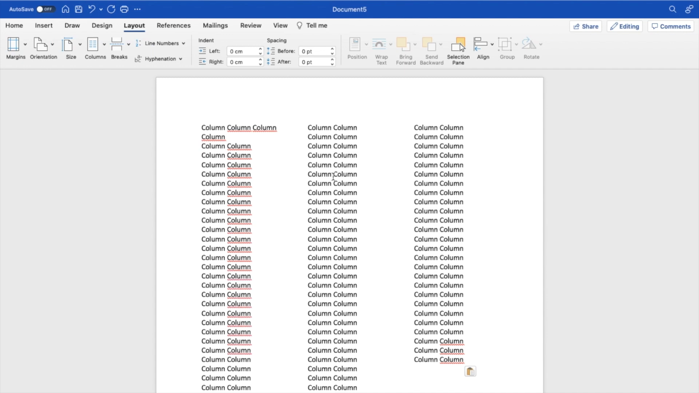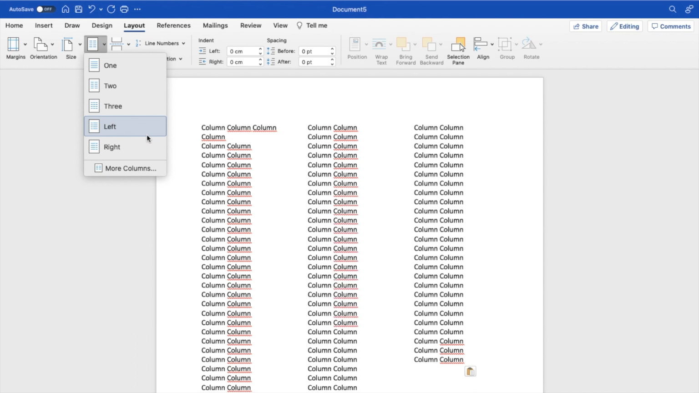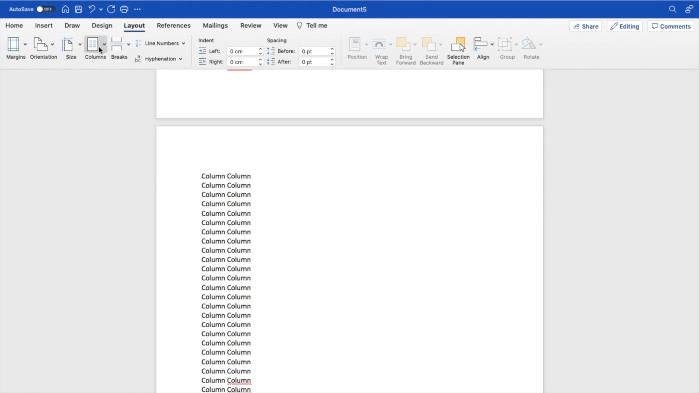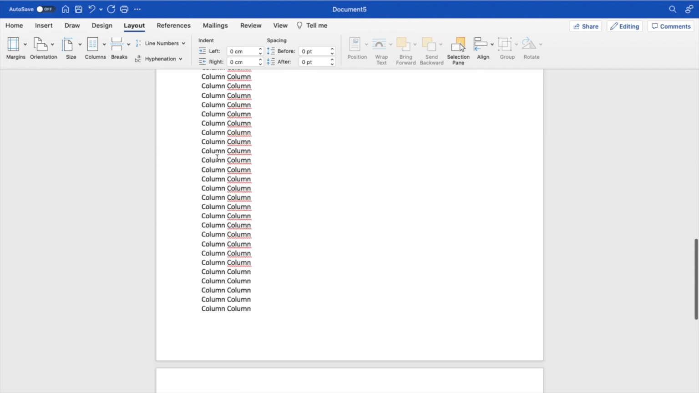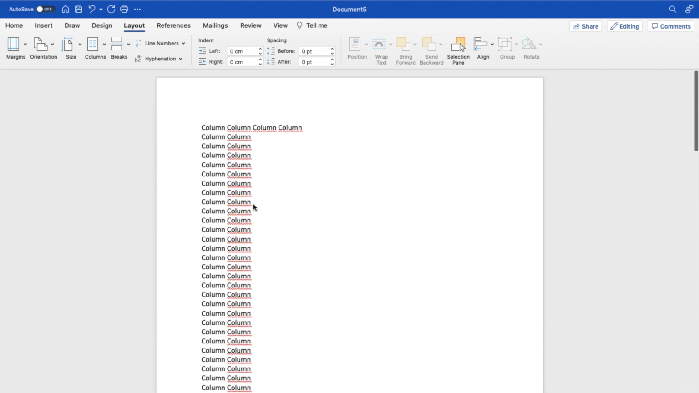This is how to add or subtract different columns, or add columns, I guess I should say, to a document here in Microsoft Word. You can go back to 2 if you want. You can go back to 1. Whatever the case may be, it is completely up to you. So as I mentioned before, super simple, super straightforward.